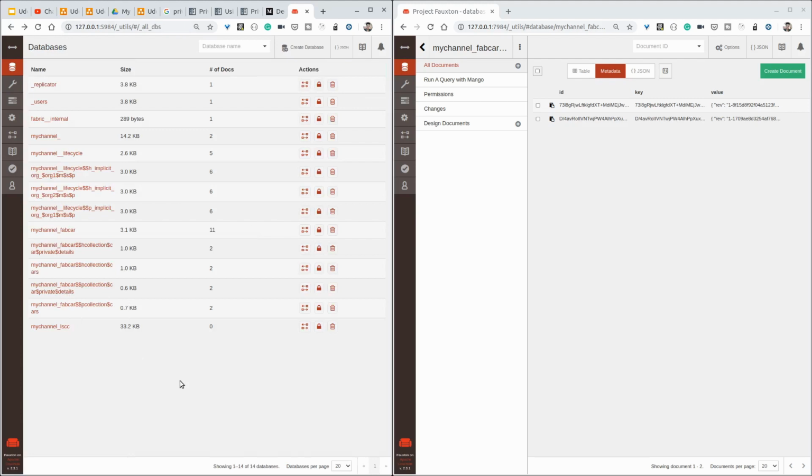In the next video we will query this car and we will be working on the implicit meta collection, the implicit collections.